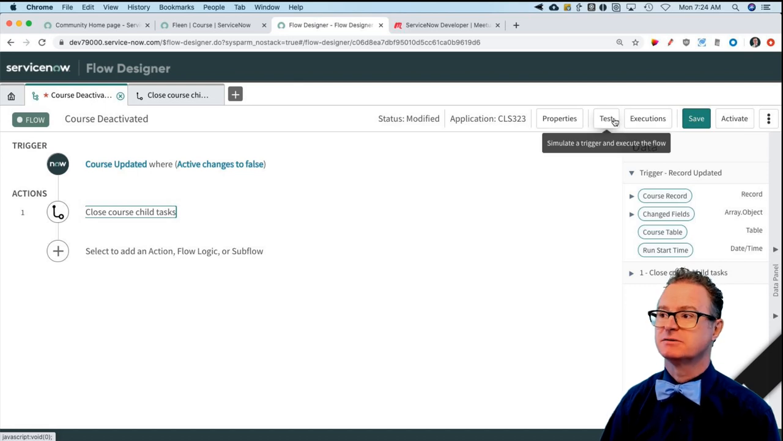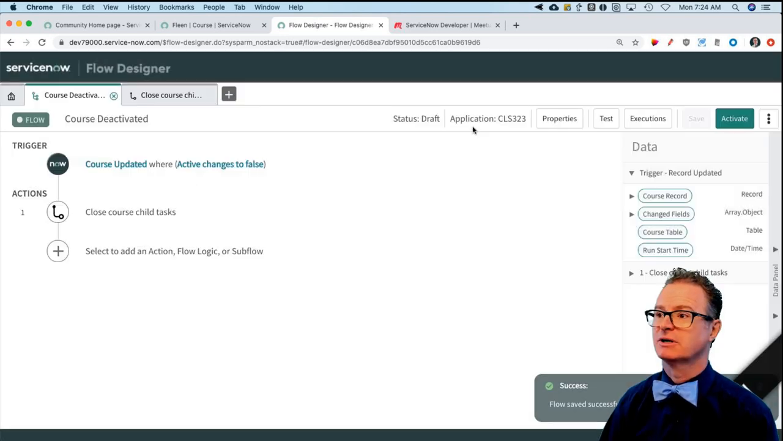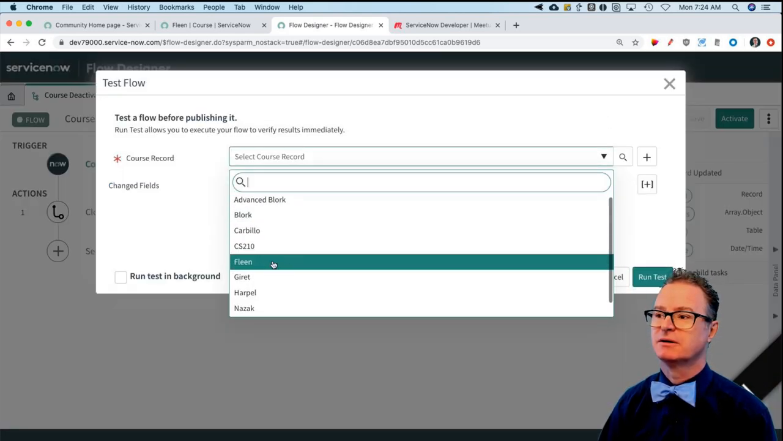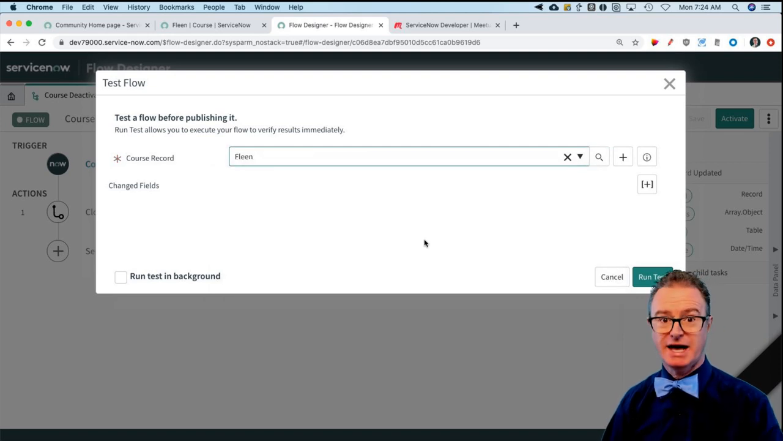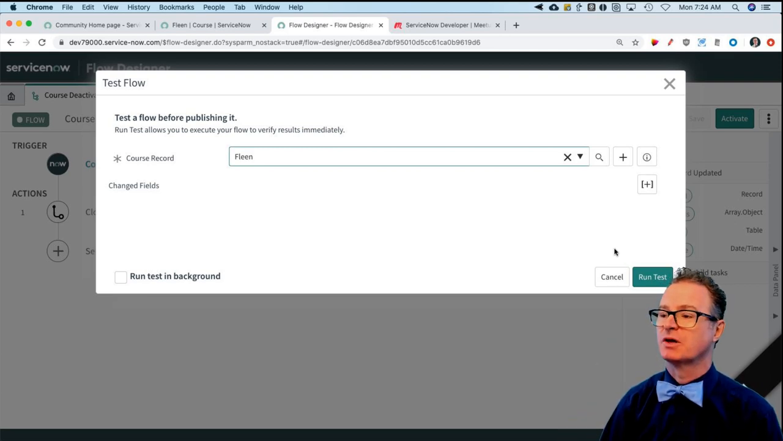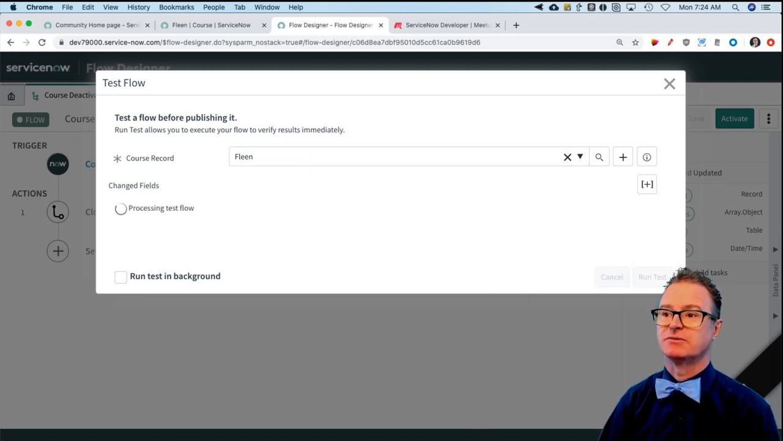Let's test that. Let's first save. Do a little work, save a little work. Test, and I'm going to test this on the Fleen record and say, let's pretend, it's not actually going to change, skip the trigger. Remember, when you test flows, you skip the trigger, that active changed to false, because that's the condition I need to run this trigger. Really, what I'm doing is running the exact same subflow from the flow with a parameter. So I could also run this in the background. You see that there. Run the test. Just long enough to make you a little nervous.